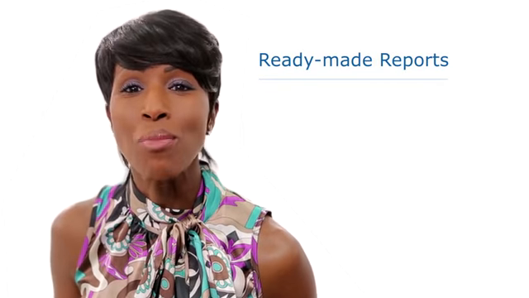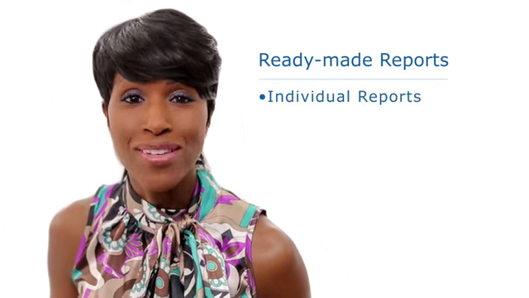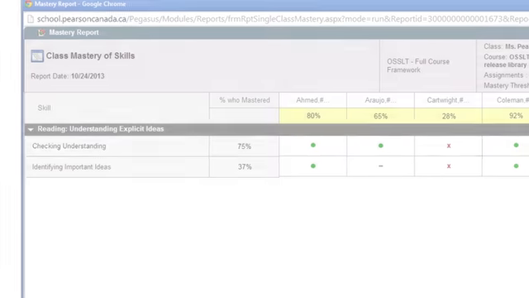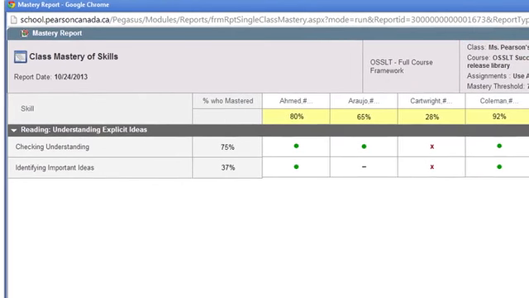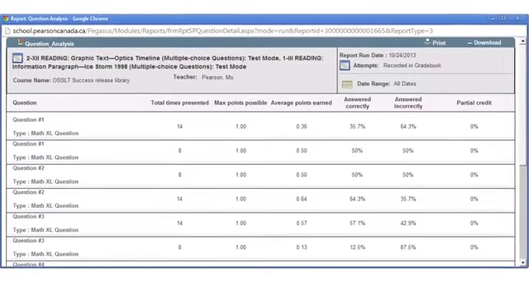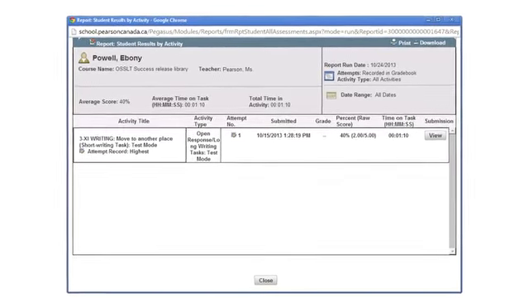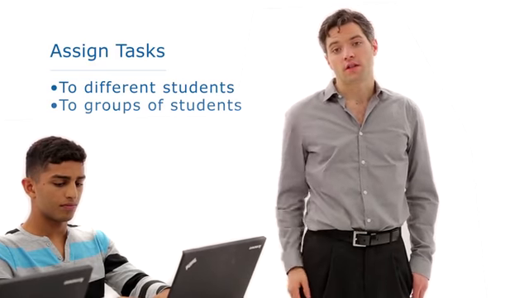How can I use data from OSSLT Success to make instructional decisions? You're going to love all the ready-made reports that come to you in OSSLT Success. Individual reports, whole class reports, reports by activity, even reports by literacy skill. And you can see how many times a student has attempted a question and how long he or she spends on each task. When you find out your students' needs from these reports, OSSLT Success makes it easy to assign different tasks to different students or groups of students.